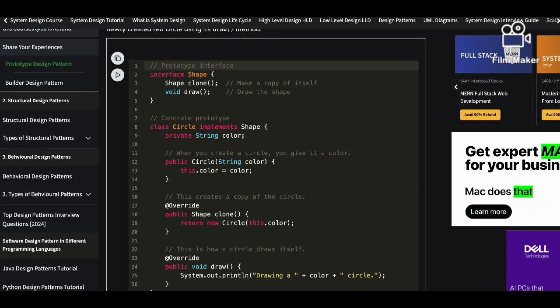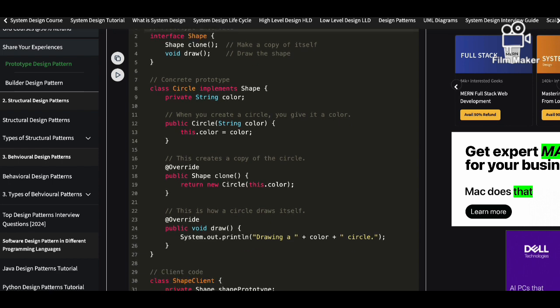In the complete code we see that the interface shape is implemented by circle class and provides the implementation for both methods clone and draw. Next we see that the shapeClient class takes an object of type shape and it is then accessed by createShape method which then returns the clone by calling clone method on that object.